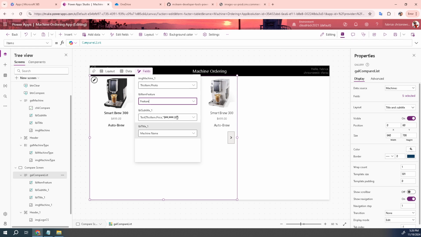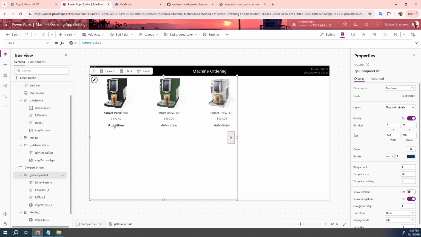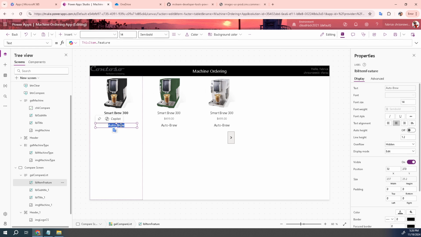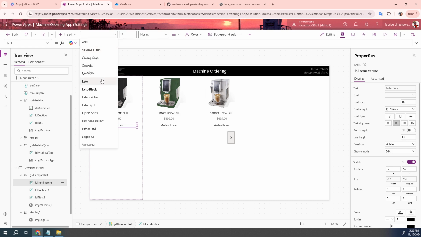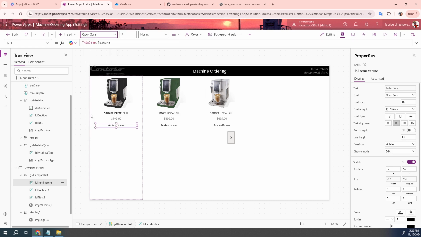Okay, so let's do that now. So this is the feature, and I will now go here. Sorry, go here. Okay, so let's go back here. Let's do it here. And for this one, I need to change it to 14 and put it to normal. Okay, that's it. So it's going to be the Open Sans here. Okay, that's good. And the size is 14.